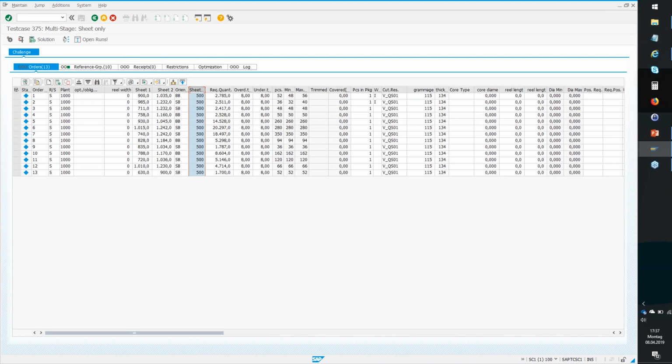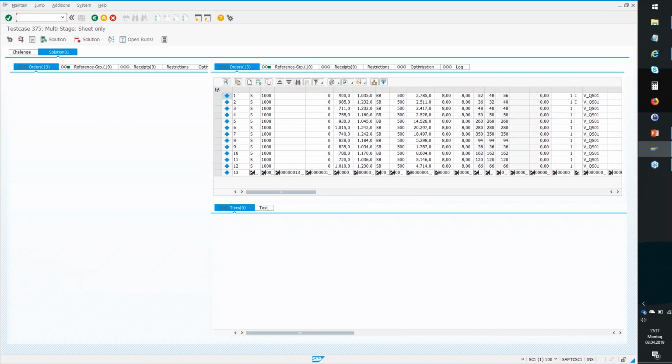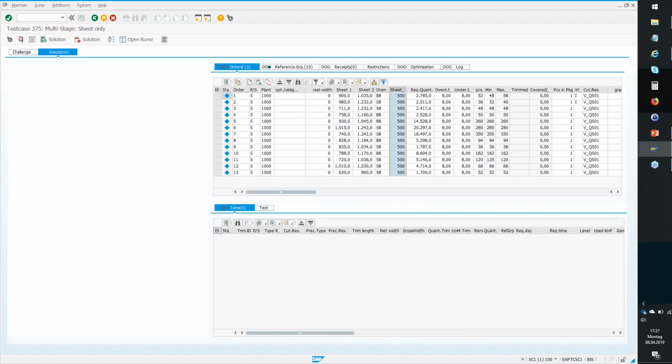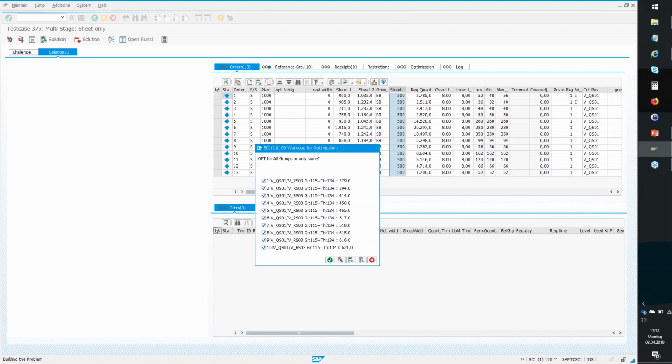And now the challenge is to come up with a cutting plan for two levels at the same time. So the challenge is we have to create jumbo reels, and we have to cut them into smaller reels so we can feed them to the sheeting line. And this is a small example for a so-called multi-stage optimization. So let's see what the trim is proposing out of that list of orders, to give you a rough understanding of what we do here.